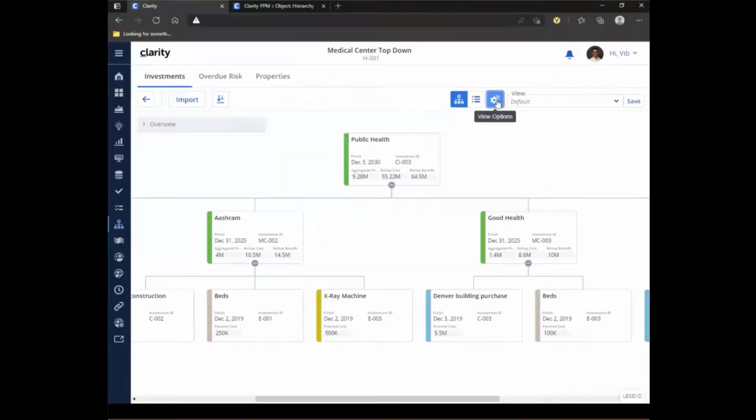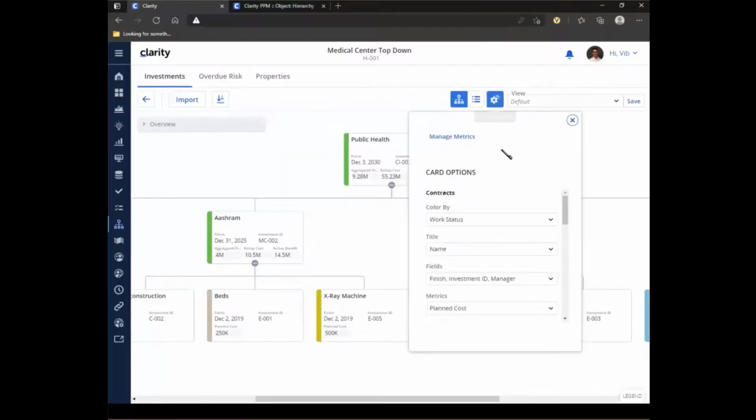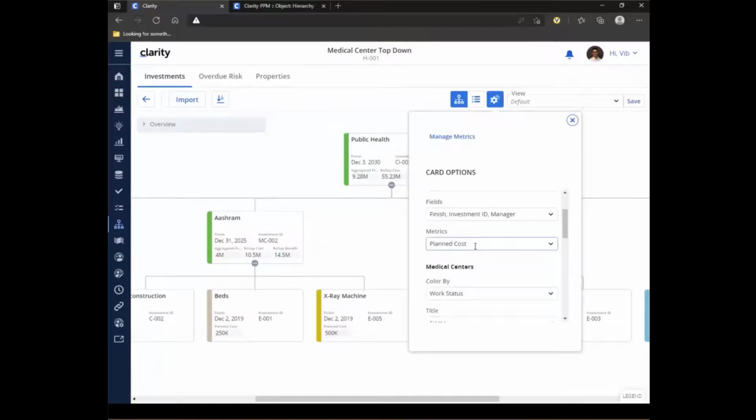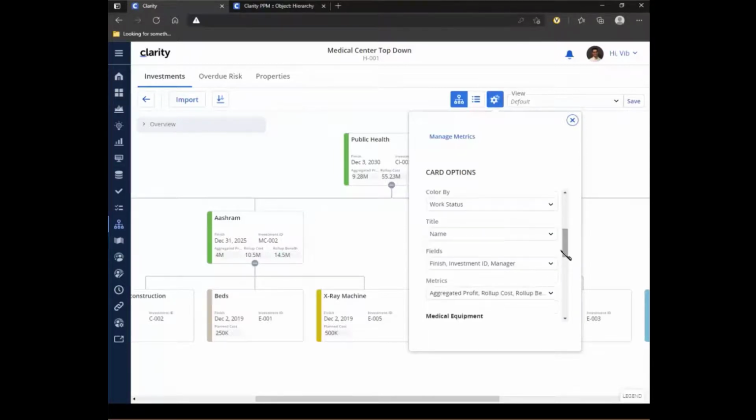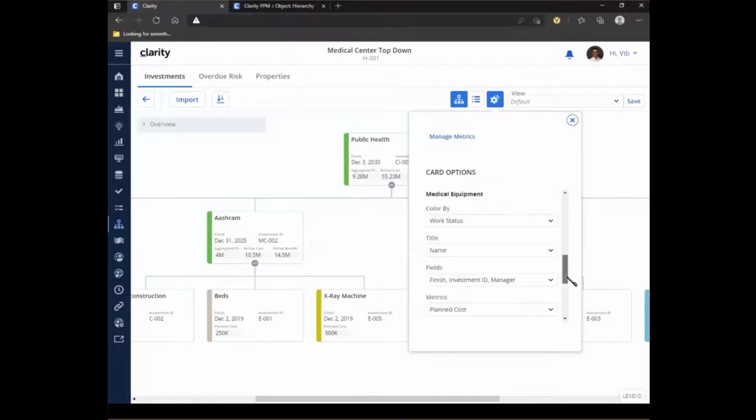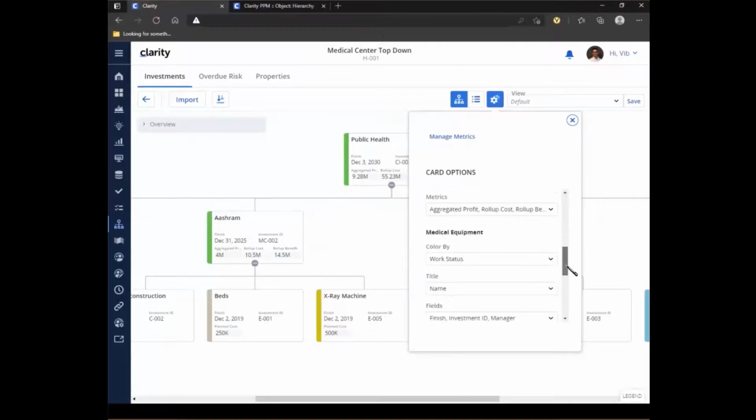I can also go look at my options. And in this case, because I had 4 different investment types, contracts being the first, the elements for contract are displayed with the color based on work status. The title is the name itself, and then the 3 fields in this case, and the metrics is only the plan cost. Whereas for the medical center, I can see different fields, and same for the other investment types. So I can control each one of those.